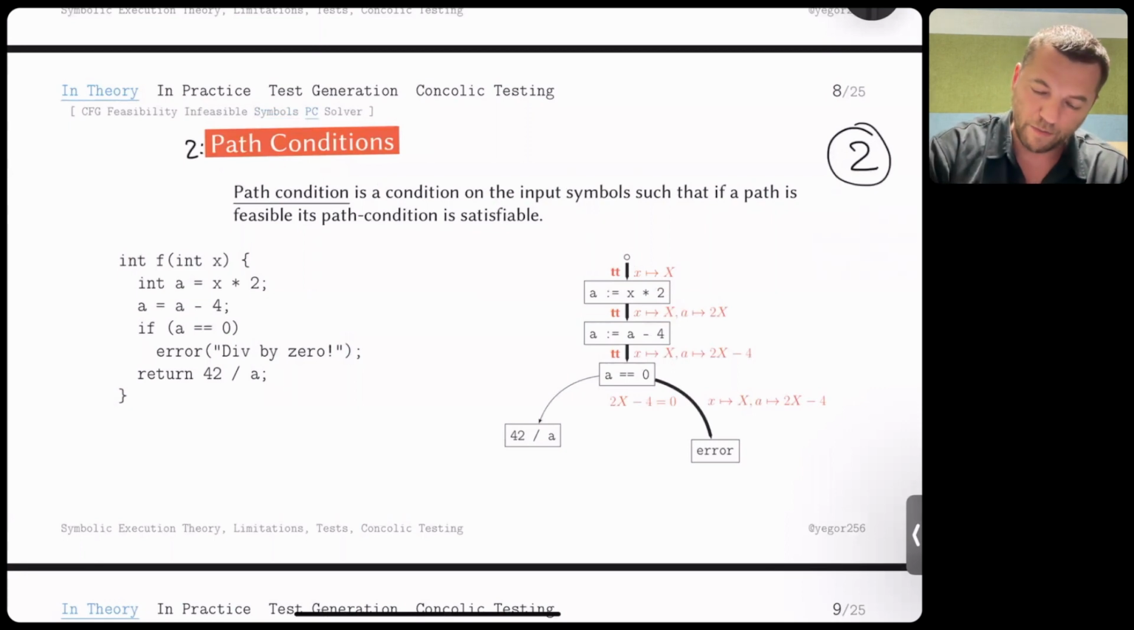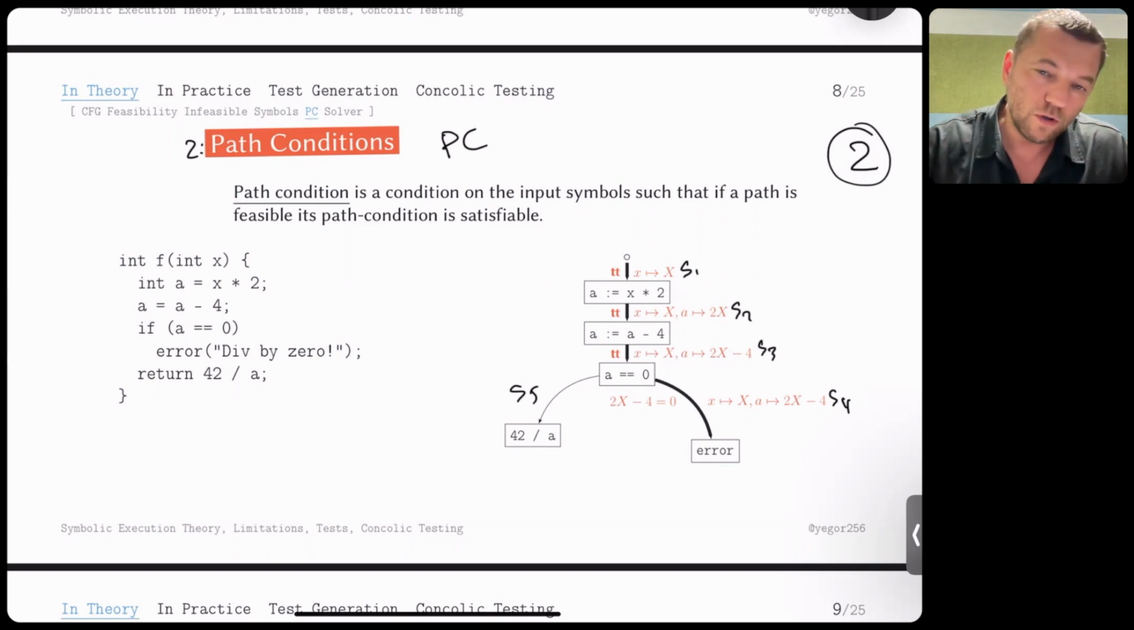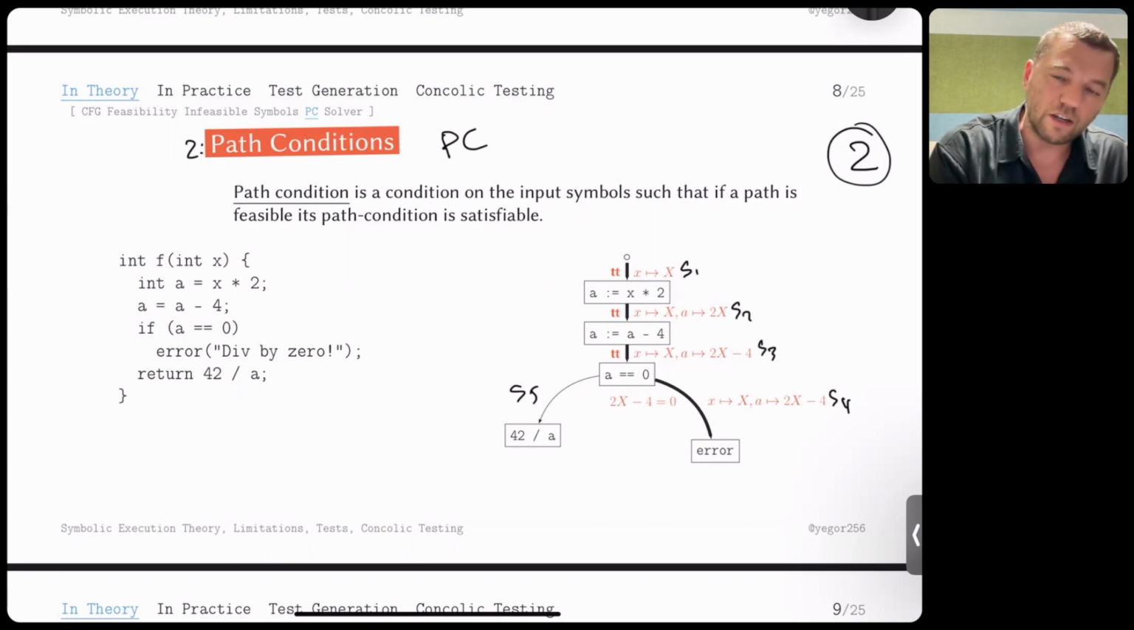The first thing, as you remember, was symbolic state 1, 2, 3, 4, and here 5, but you don't see it here. Another thing which we attach is called path conditions. Path conditions here mean: what is the predicate, what is the Boolean expression which must be true if the execution goes in this direction?